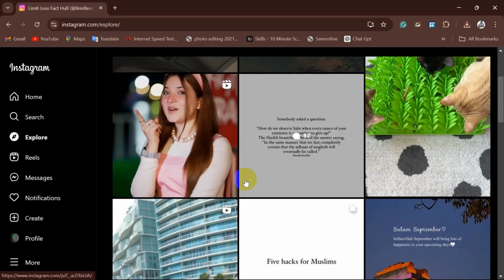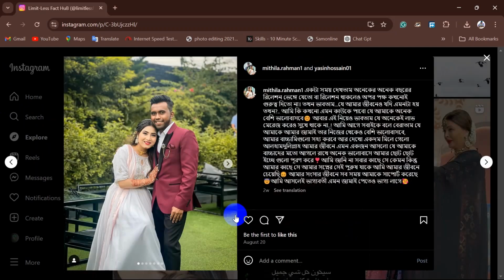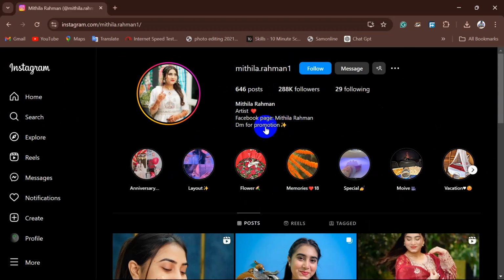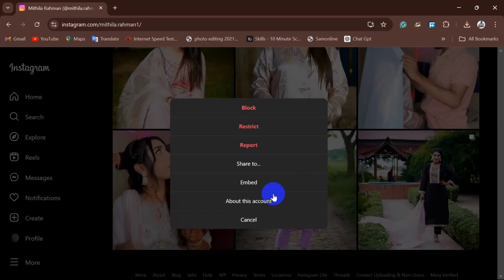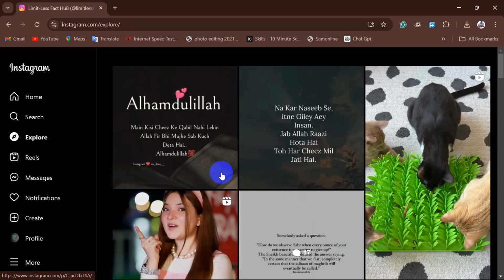Just to show you, click on Explore and choose this photo and this ID. It's a random ID, I don't know where it's from. If you want to know this ID's location, click on the three vertical dots, click on About This Account, and you can see this account is based in Bangladesh. So by this tip you can find a user's location.